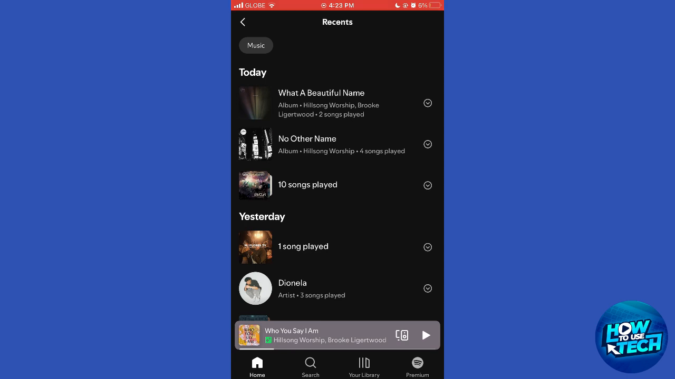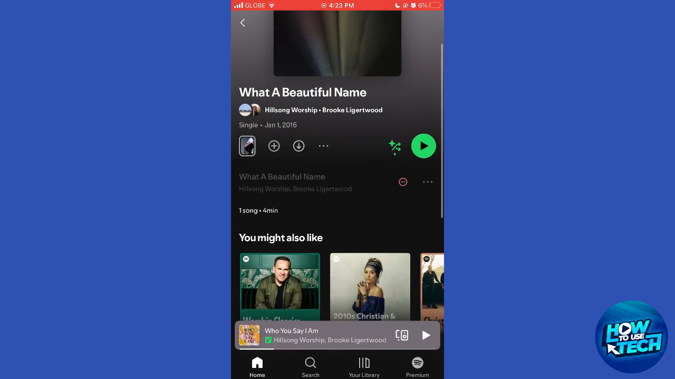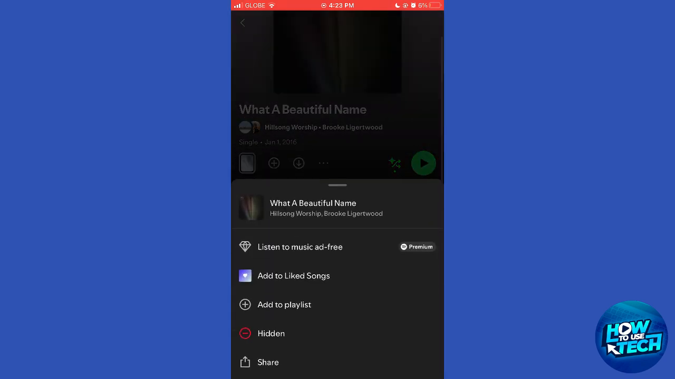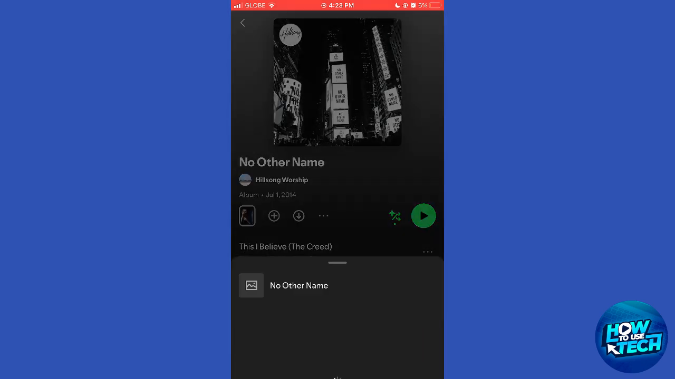Like the desktop version, you cannot directly delete all recently played songs at once. However, you can remove specific tracks or albums from your recently played list. Tap the three dots next to a track or album and select Remove from Recently Played.